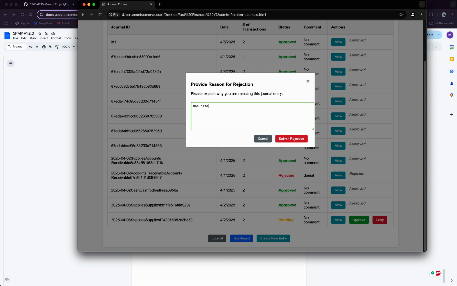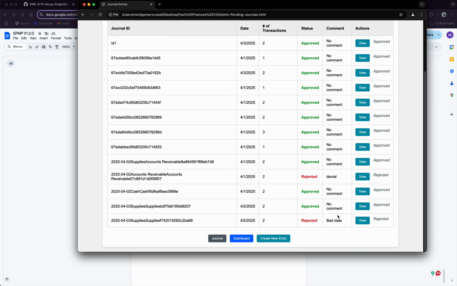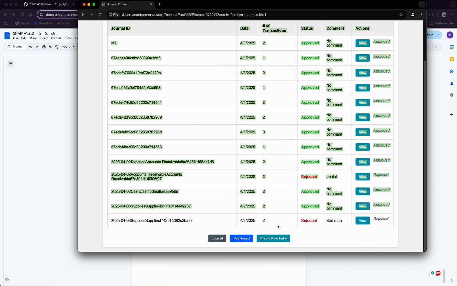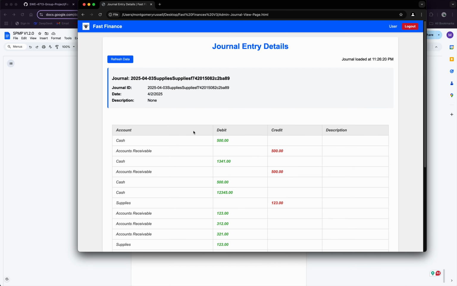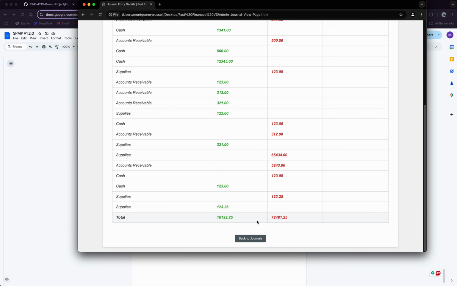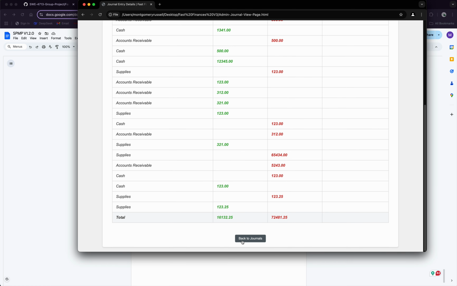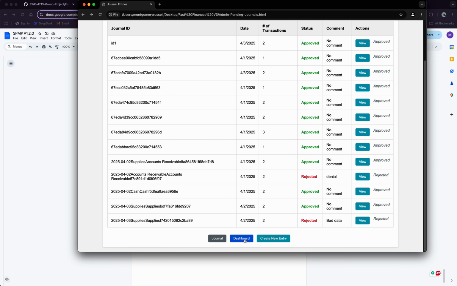Bad data. We can hit submit rejection, and there is your comment. And that's for the one I just put in, and we can view, hey, where was the bad data? It was obviously the data I just put in for the 321. I will be adjusting that and adding some other things so it looks more visually appealing, but for the moment, that's just where we are at.